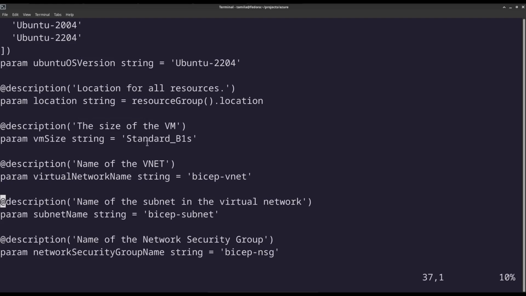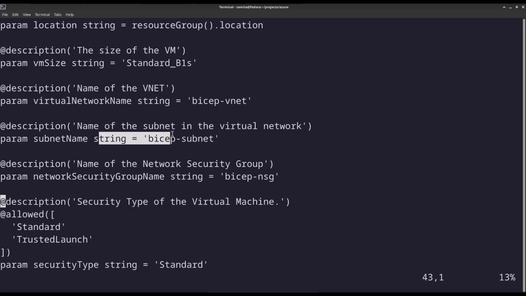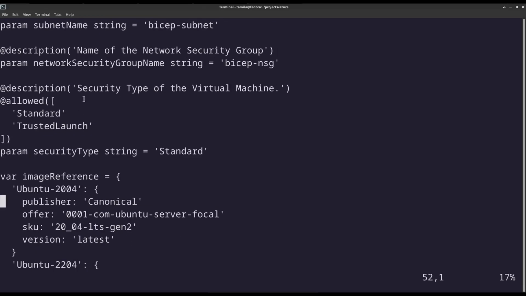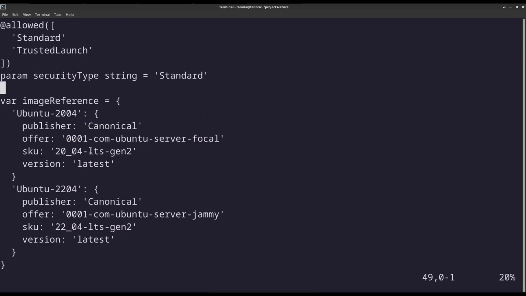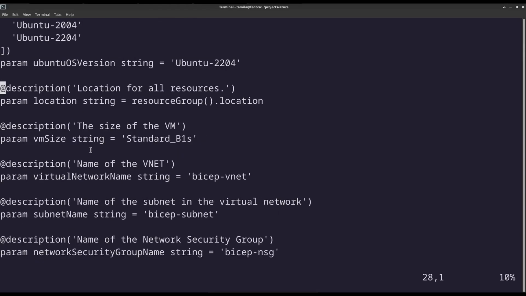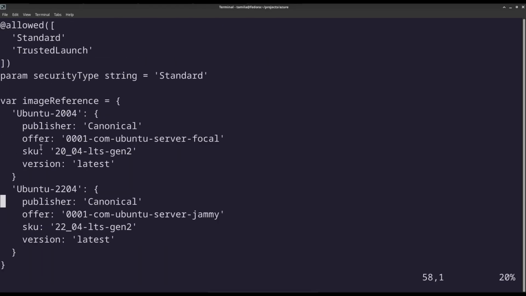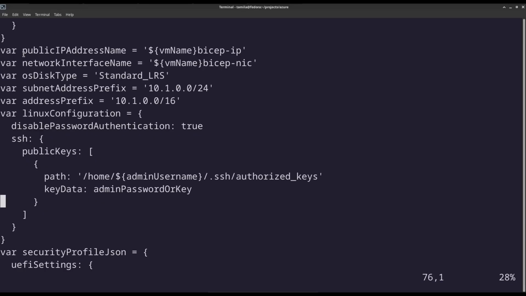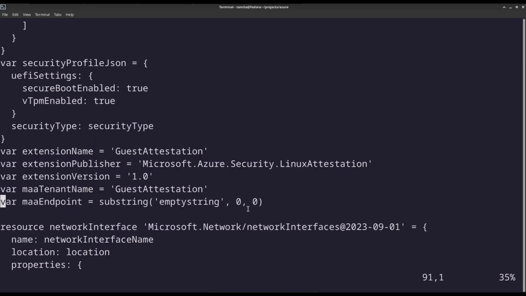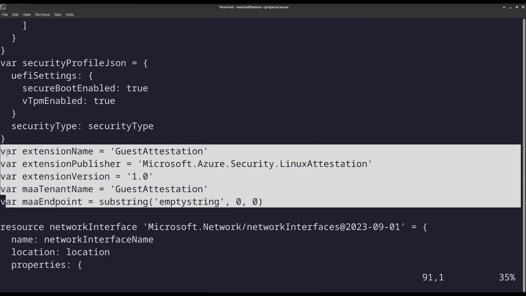resources, the size of the VM, name of the VNet, subnet, network security group, security type of the virtual machine, we'll let it be standard, and then the two images that were defined above, like Ubuntu 22.04 and 20.04, the extensive details are specified here, like which of the particular offer and which of the particular SKU to be used, and then we define the usual stuff, that is subnet, address prefix, where to store the SSH public key, and these are some extensions related to the security.